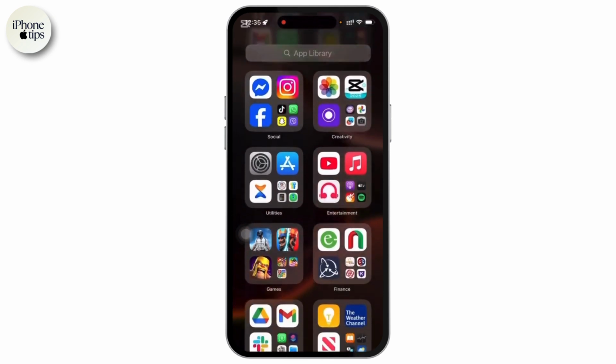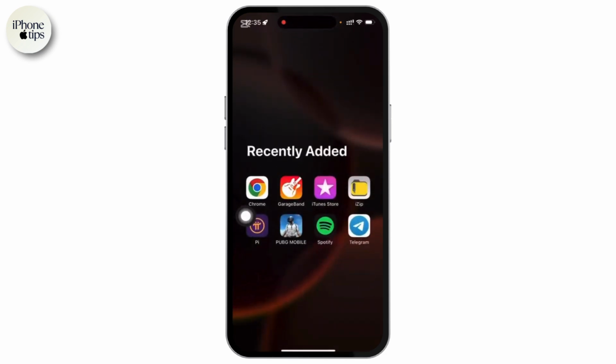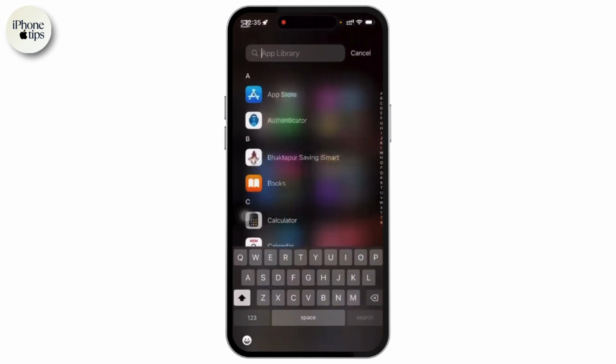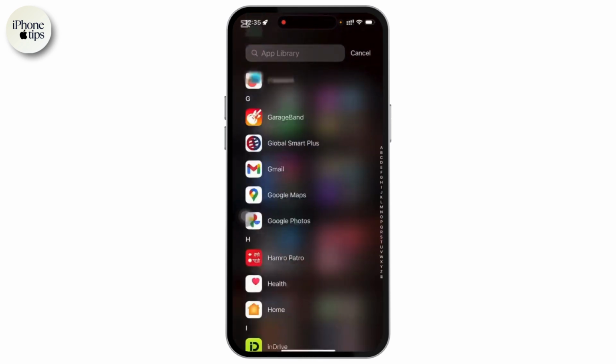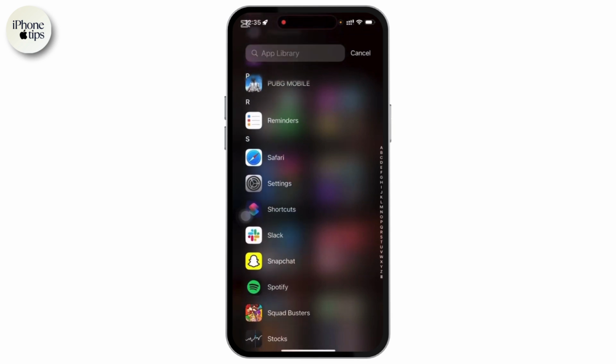First, if you want to see all the apps currently on your phone, swipe left until you reach the app library, and at the top right you will see recently added. Tap on it to view your most recently downloaded apps. You can also swipe down in the app library to see a full alphabetical list of all installed apps.